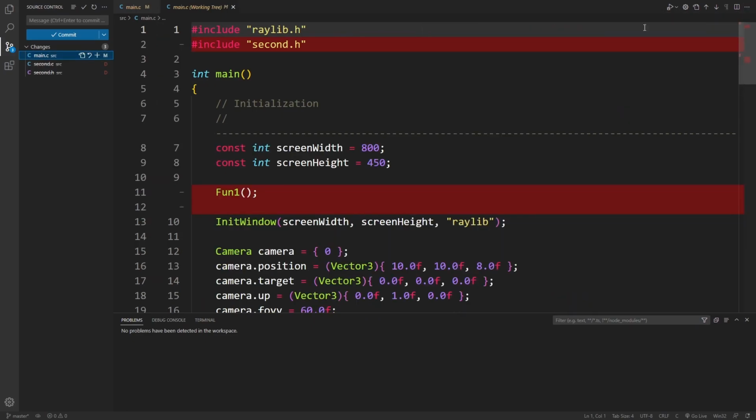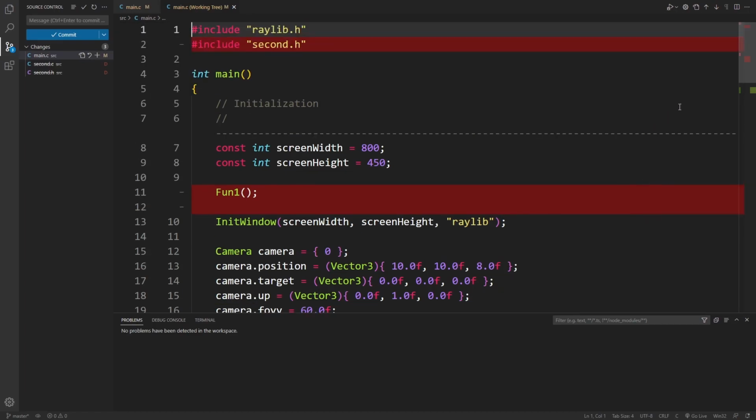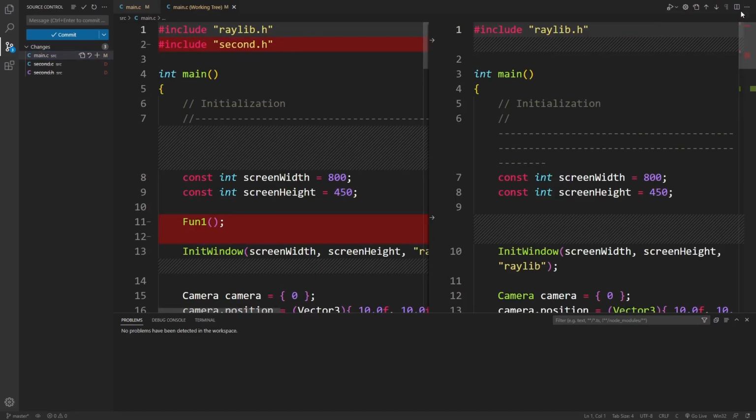We can also use an inline view where it shows us the original file, but anything that's been removed is in red, and we'll see anything that's new in green. Personally, I don't like this so much. Especially when there are changes in the same area, I find it a lot easier to keep track of what's going on, so I don't use the inline view.